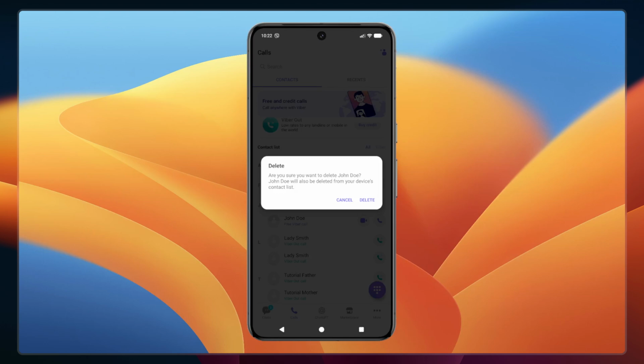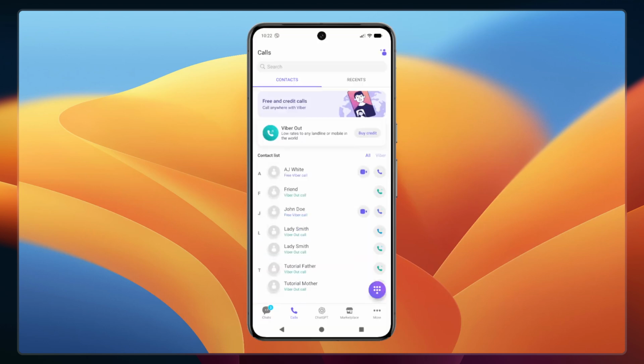To finalize the removal, tap Delete one more time in the confirmation prompt. This confirms your decision and permanently removes the contact from your Viber contact list. The contact will no longer appear in your Calls or Contacts section. And that's it. You've successfully removed the contact from Viber.